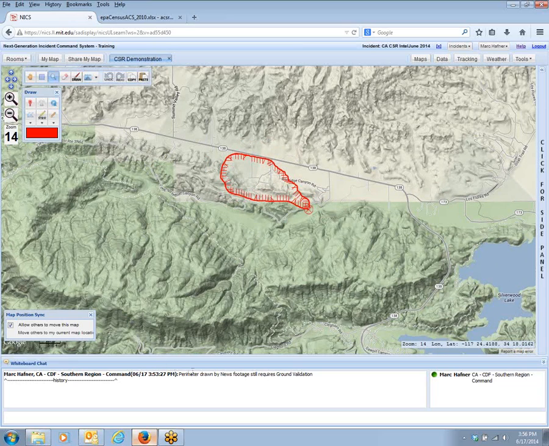So when we draw a perimeter, we will most often put down here in the chat window where that information came from. For example, this says perimeter drawn by news footage, still requires ground validation. We might say something like perimeter drawn by watching automatic flight following, or perimeter drawn by AVL, still requires ground validation. So sometimes it's a phone call with an initial attack incident commander who's describing it.